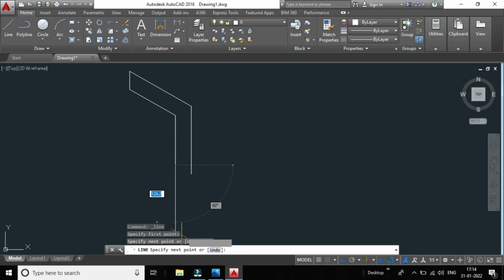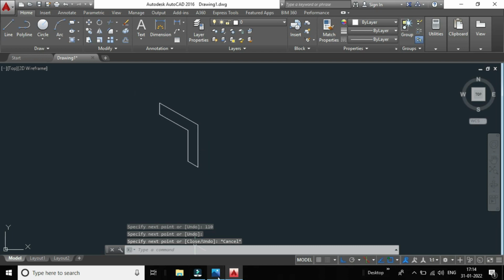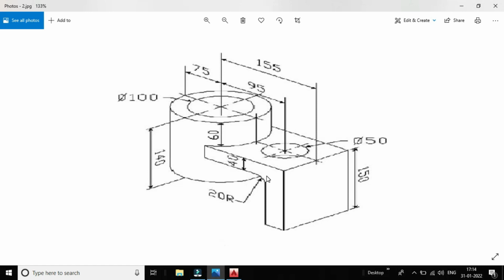Okay, it has been given. Next, let us join this one. Click on the escape option here. So here you can see this part. So this part has been given out.